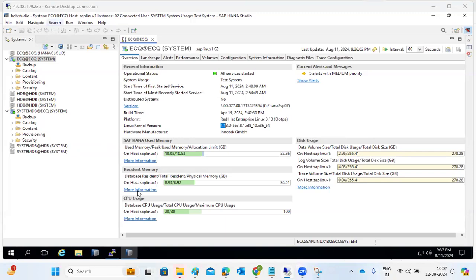What is the current resident memory it is using, the HANA used memory, the current CPU utilization, and the data volume, slash HANA data volume, how much it is using, slash HANA log volume, how much it is using, and slash HANA trace volume, how much it is using. Everything will be displayed in the overview page here.